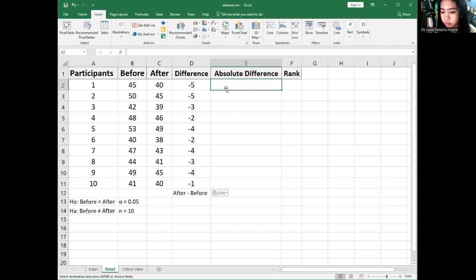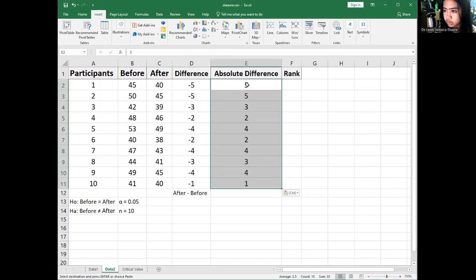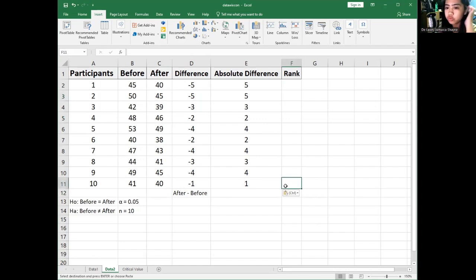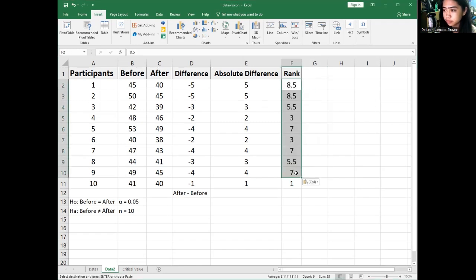We're going to put now the absolute difference. We're just going to remove the negative signs we got in the difference. So copy this and paste. Now we're going to rank them all. First is participant 10 because the absolute difference is 1. And the rest will be this.